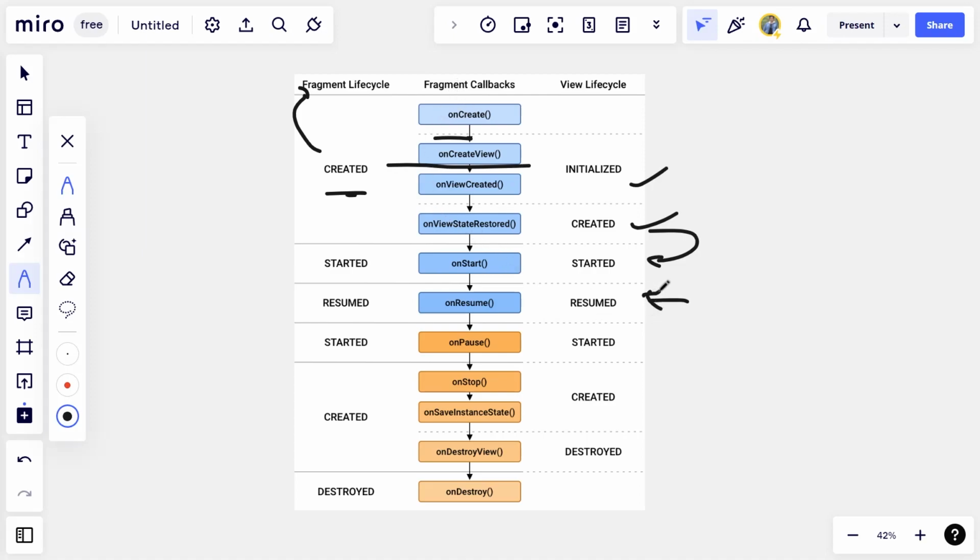After this resumed state, there will be the downward state transition. As you can see, this is now started, created and destroyed. When a fragment moves downward to a lower lifecycle state, the relevant lifecycle event is emitted to observers. So first of all, what is this started state again? As the user begins to leave the fragment and while the fragment is still visible, the lifecycles for the fragment and for its view are moved back to the started state and emit the onPause event.